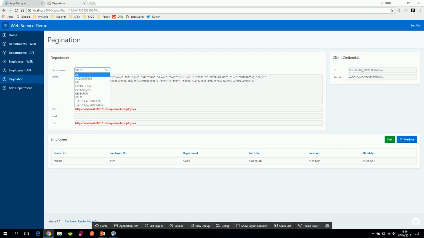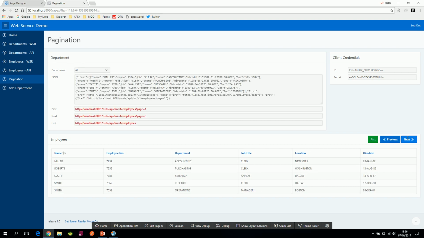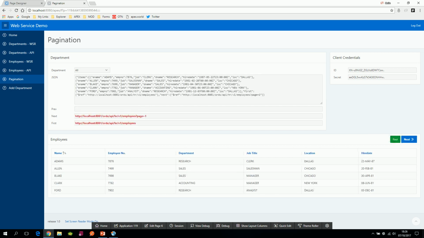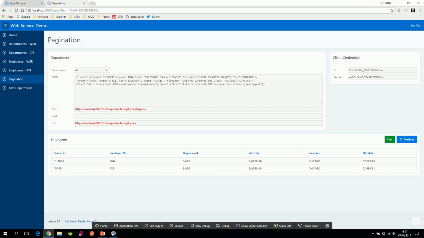So as you can see, if I go and select all, it resets it back again, pulls out the links. If I click on that next, what it's going to do is take this value here, populate it into our hidden variable P6 URL, and it's going to use that for the web service call. And there you go. That's how you add pagination to a report from a JSON response web service.